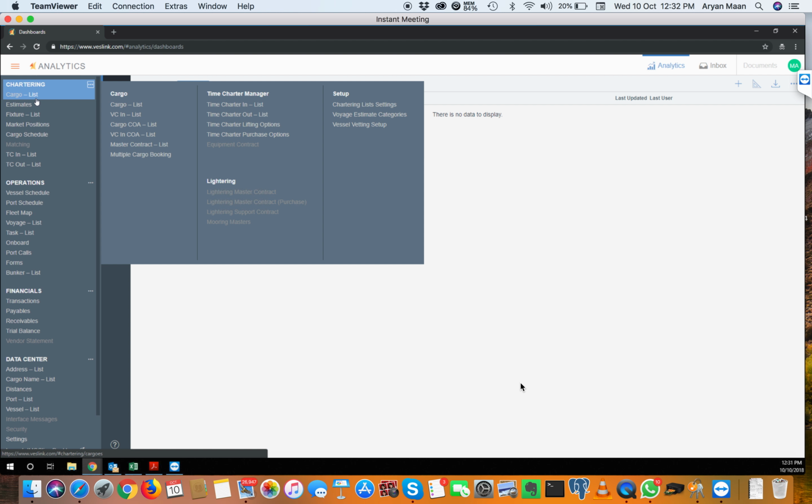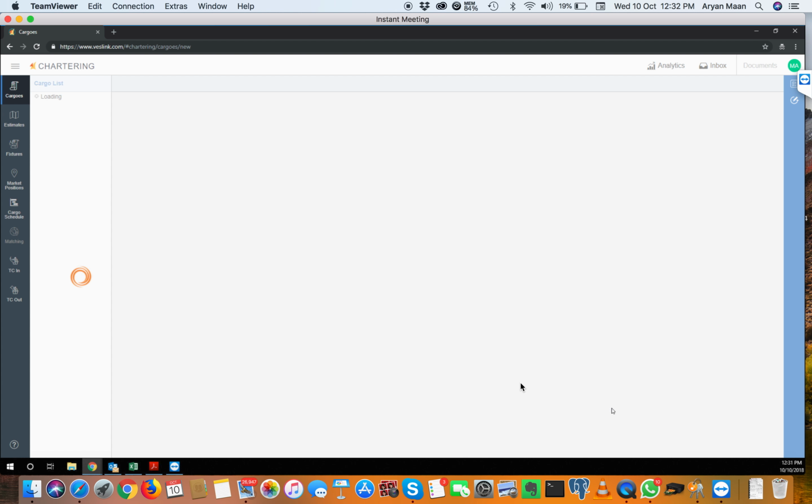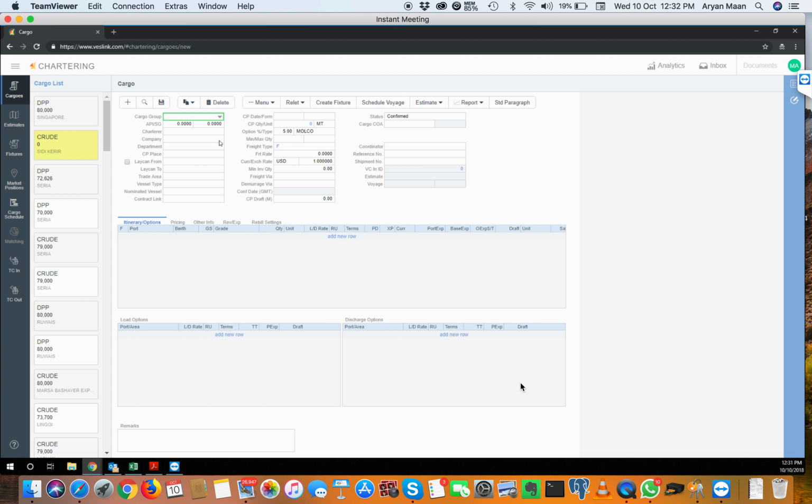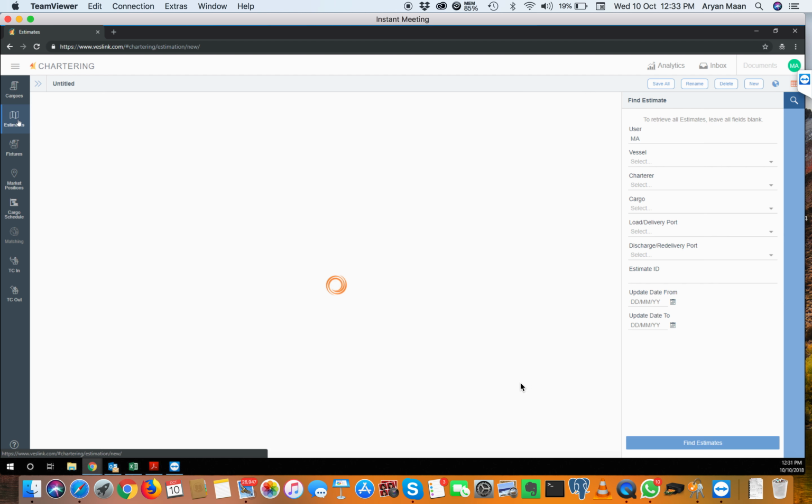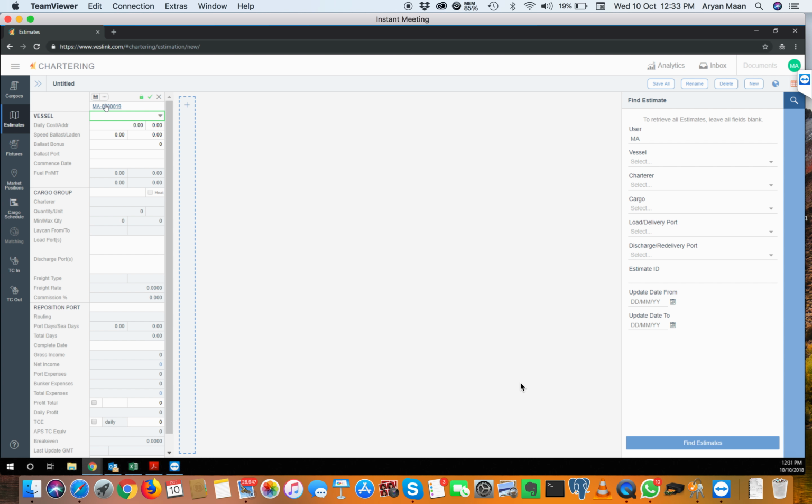When we start a fixture, the first thing we do is go to the cargo. When we get the information of the cargo, we go and add the cargo data here. First we receive the cargo and then we create an estimate. We have two options. Either you can start here or you can directly start entering an estimate as well. Estimate is just like a quotation.